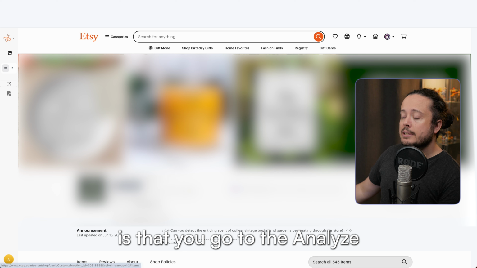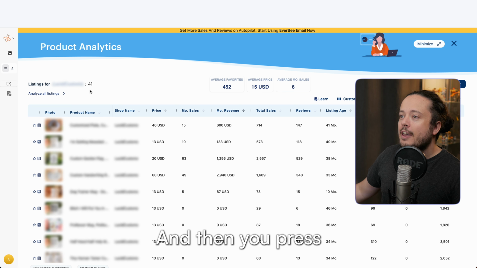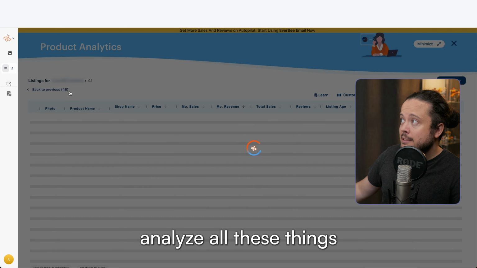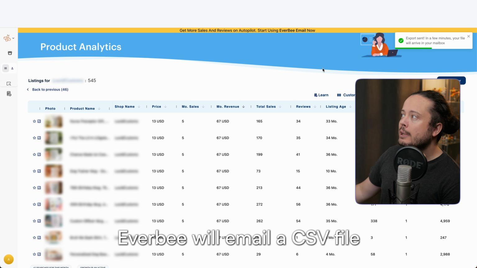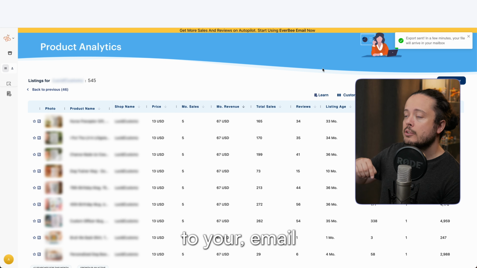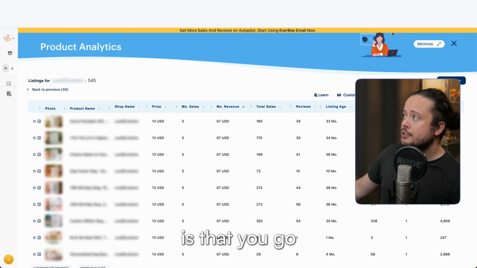What you then do is that you go to the Analyze Shop button here. It usually always looks like this. And then you press Analyze All Listings, and then you press Export, and then Everbee will email a CSV file to your email. I've done this already for all 4 shops. What you then do is that you go to Google Sheets.